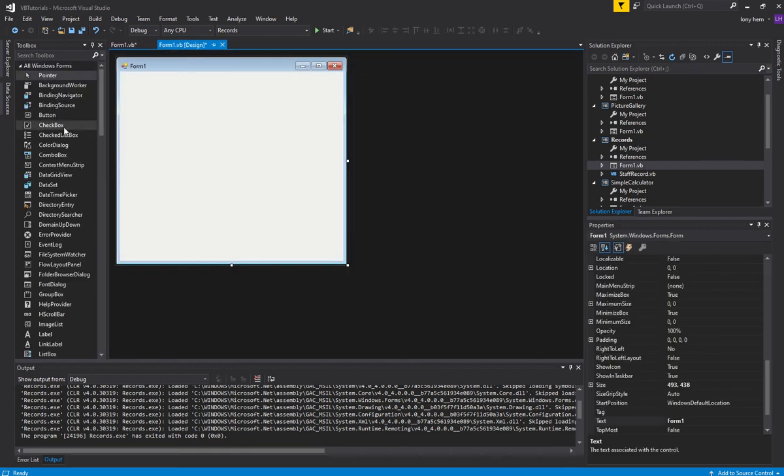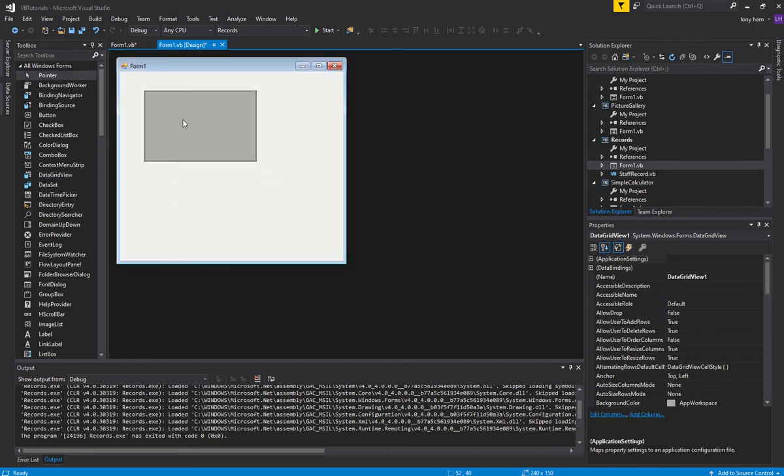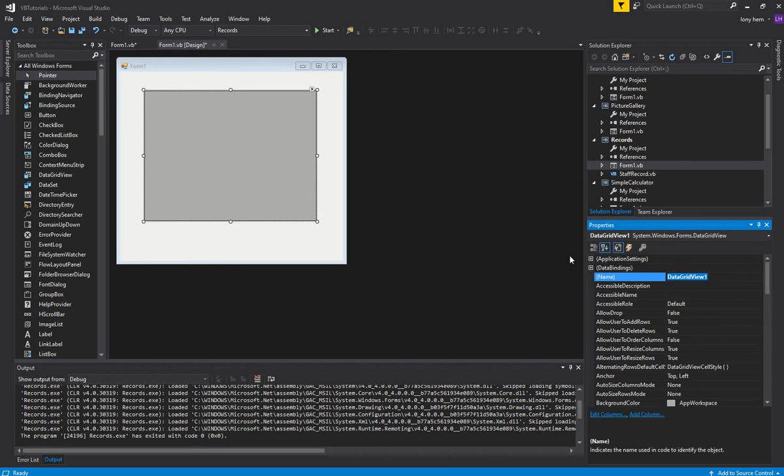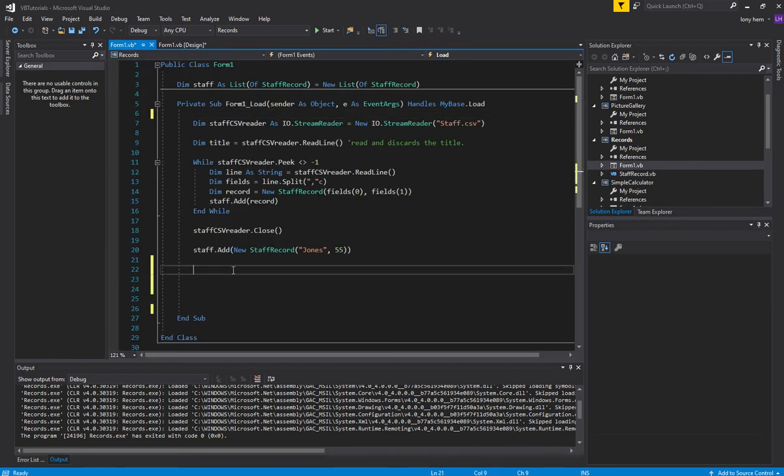Alright, so we'll go back to the form and go to All Windows Forms here. Scroll down and you see DataGridView, shove it in. This is our table display, this is our record display. Let's actually call it record display, staff records. We'll just go DGV and then we just call it staff. That's enough, staff's good.